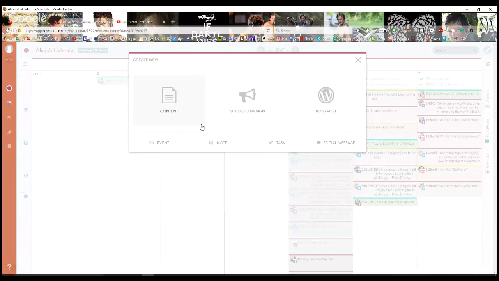One that says content, the other is social campaign, one's blog post. If you have WordPress connected, it's a great way to just put your blog posts in. Event, note, tasks, and social message. We'll go through all of these so you can understand them.